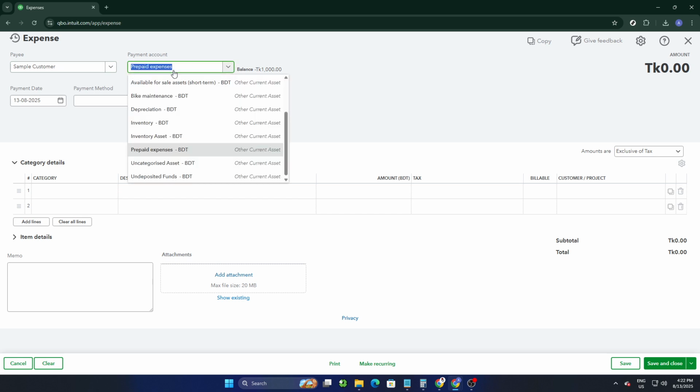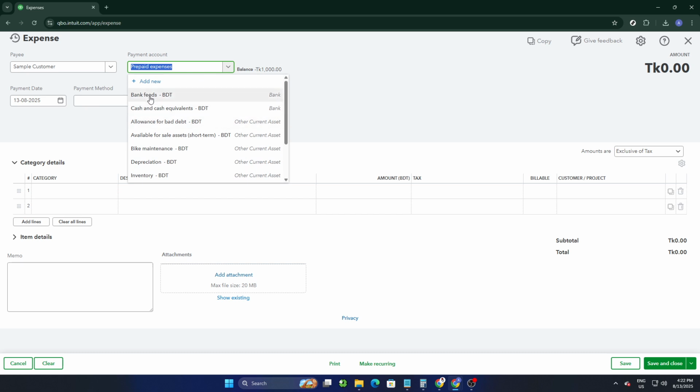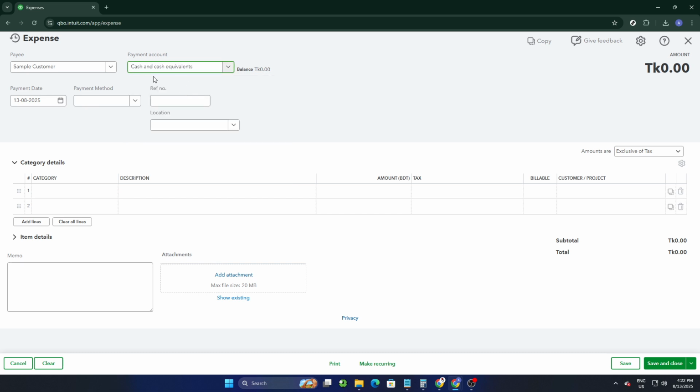This will tell the system from which account the funds were originally drawn. In this case, you can select cash and cash equivalents. Setting up information like the payment date is important too. Click on the payment date field, then select the calendar icon to choose the appropriate date from the pop-up calendar.